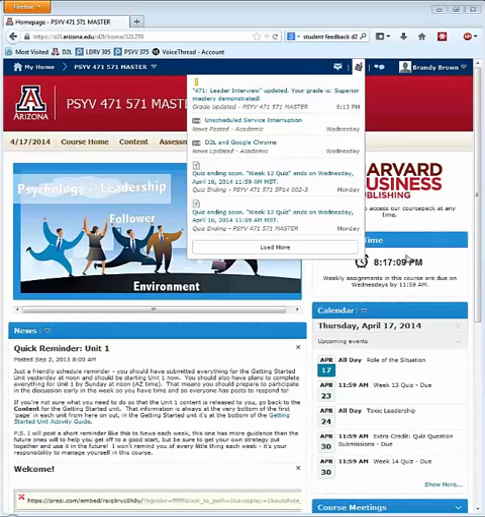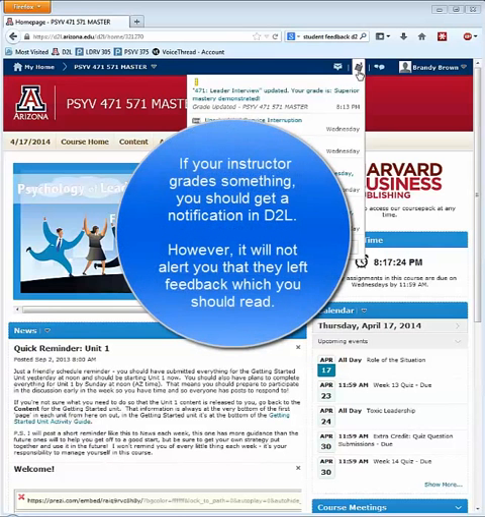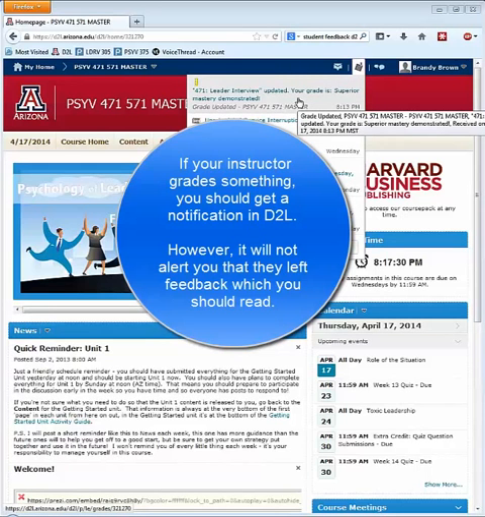So the first thing is, I'm in this particular class as basically a student and an instructor, so I left myself some fake feedback, and when I did, a little red dot appeared on this little icon up here, on the updates icon, and I clicked on it and saw that 471, my leader interview grade, was updated, and it says what my grade was.